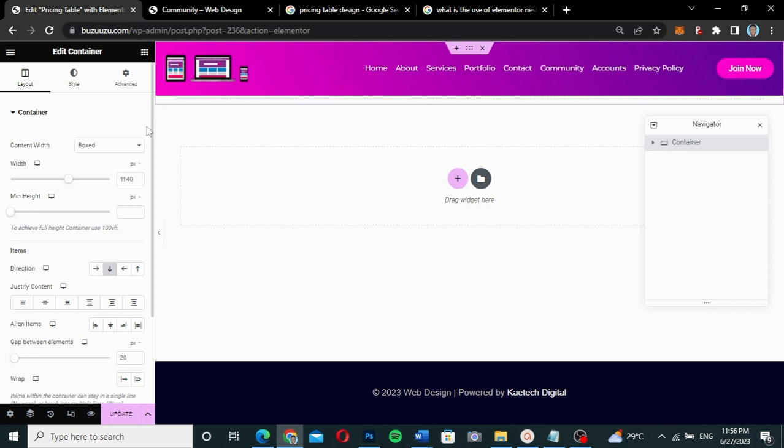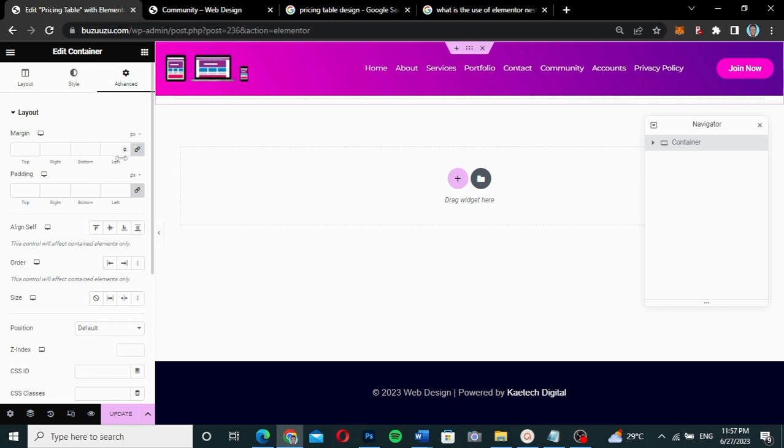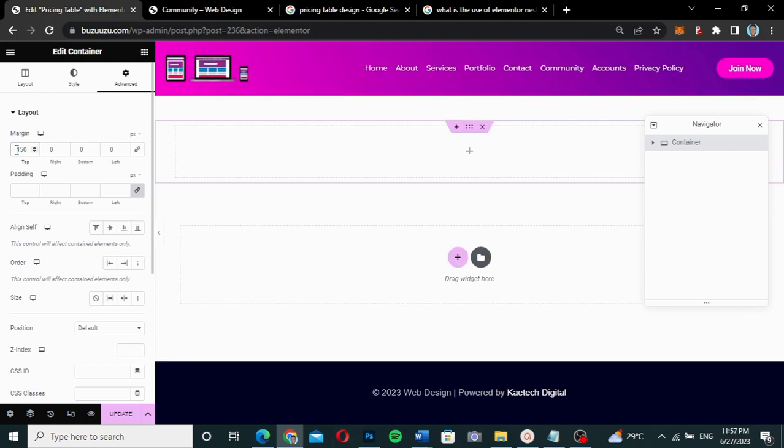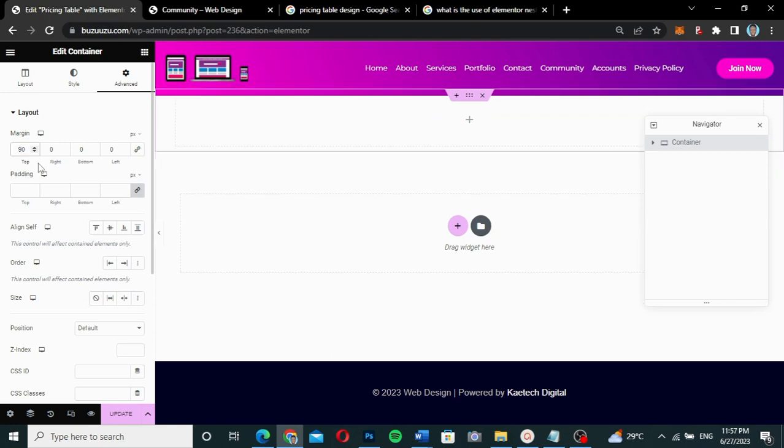So what I'm going to do is go to advanced over here, and then give it some margin. Okay, top margin. I'm going to give it a top margin of, let's say, 250. Or 250 is even too much. Let me say 150. Even that one is too much, so I'm going to say maybe 90. Yes, 90 is quite okay.